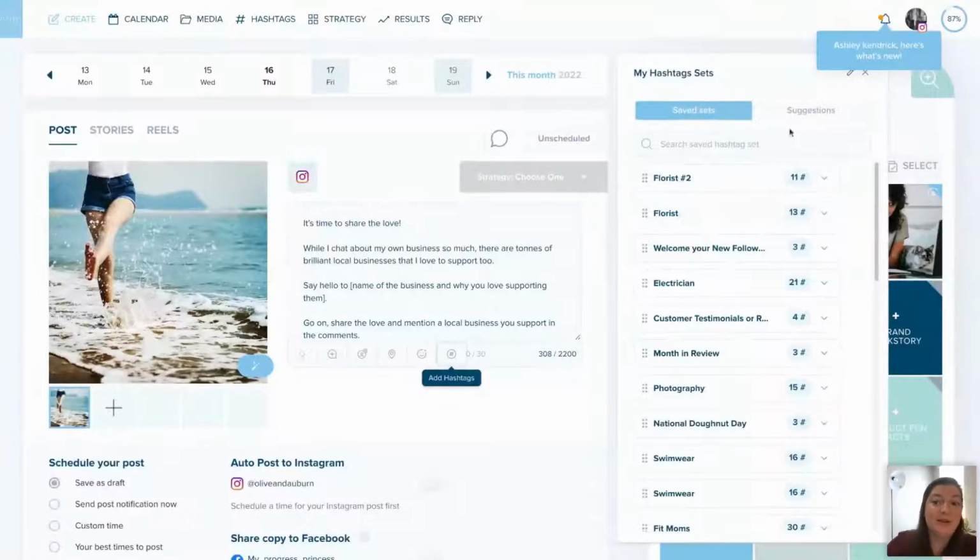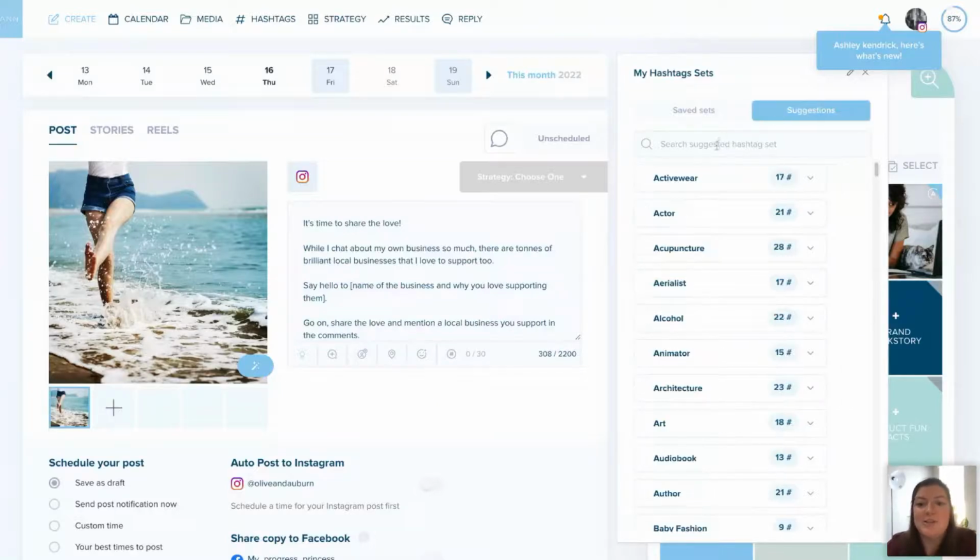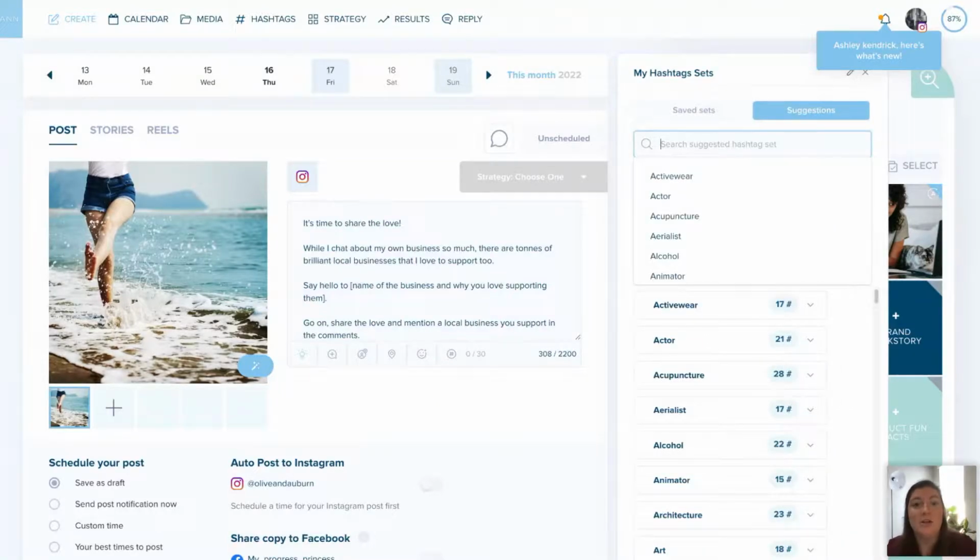But also, the really awesome thing is you don't even have to go to that hashtags tab to find suggested hashtags, right? If you're in the moment, you're in the zone, you are planning out your post and you're like, oh no, I need to go find hashtags that are relevant to this. Don't worry, we got you. So go to your suggestions, and same thing here. You can search for your niche, your brand, your industry, whatever it is that you're looking for.